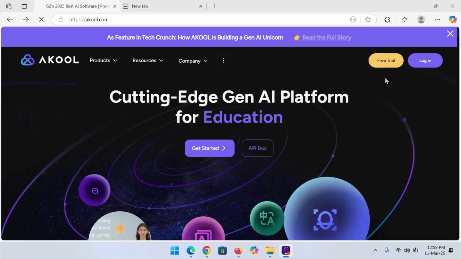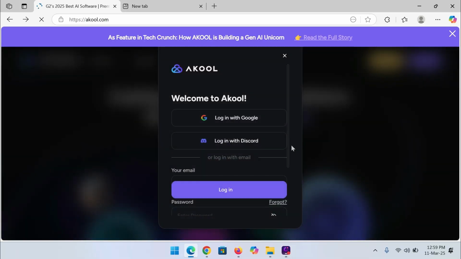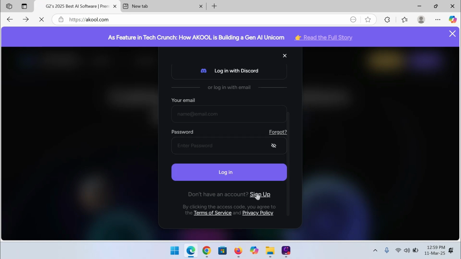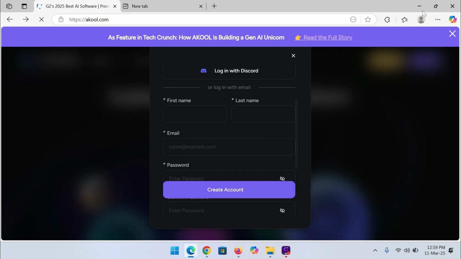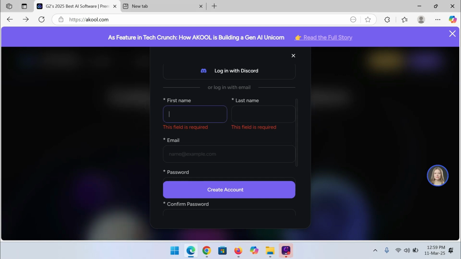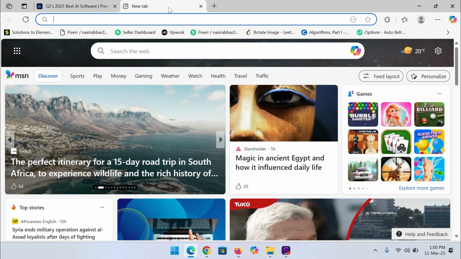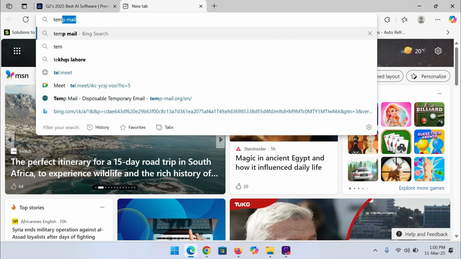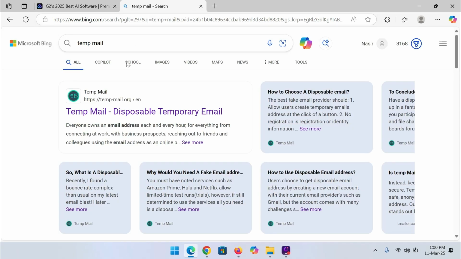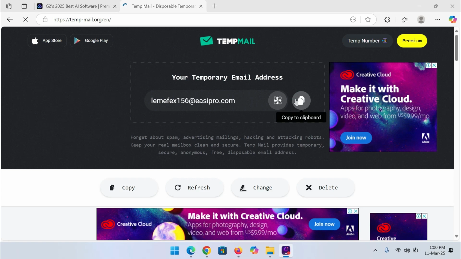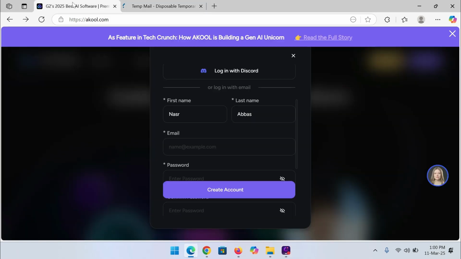Now, let's get started. First, click on Free Trial at the top right. Next, click on Sign Up and enter your first name and last name. For the email, open a new tab and search for Temp Email. Copy the temporary email and return to the Acool website.